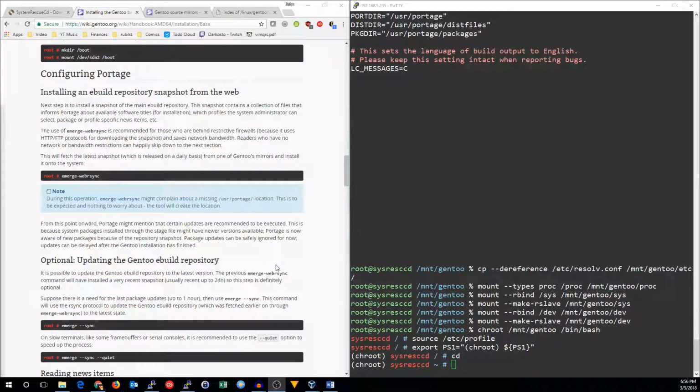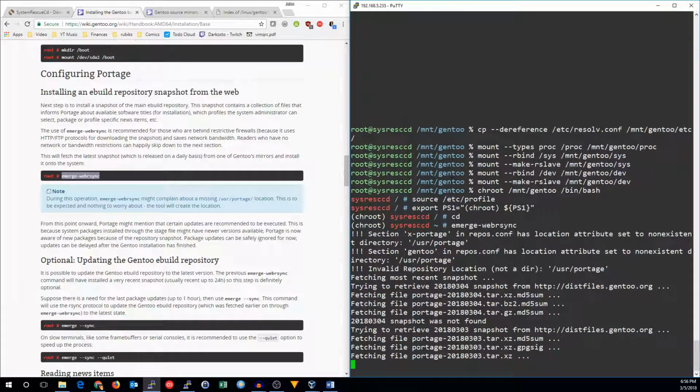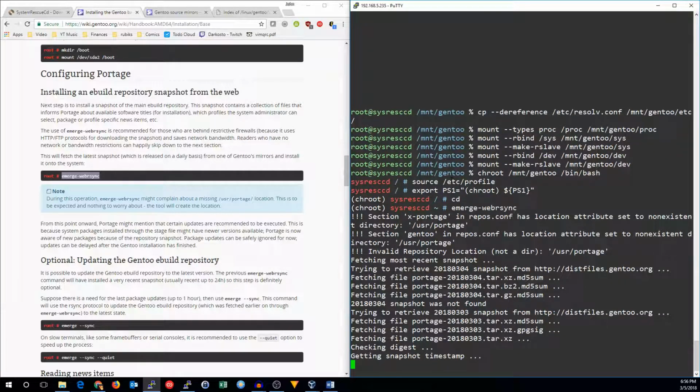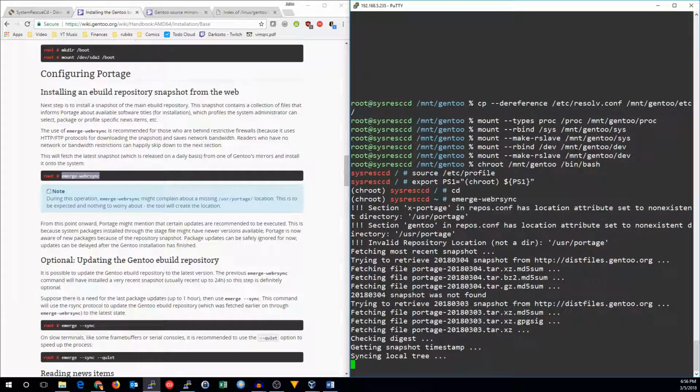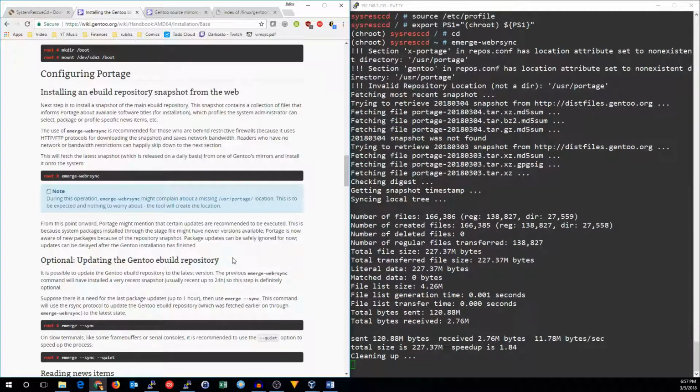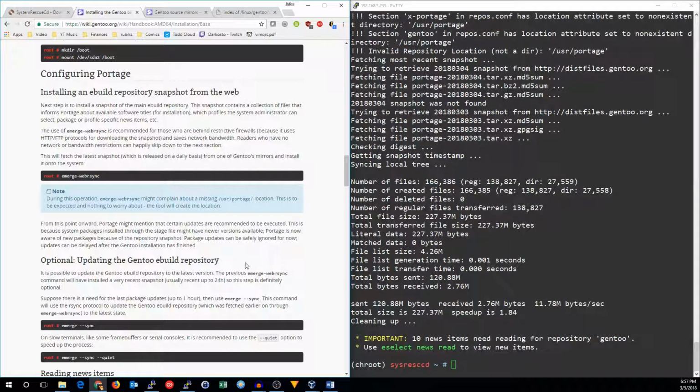Alright, so now it's time to go ahead and set up portage. The first thing we should do is get a snapshot from the web. So we'll do the emerge-websync command. It's going to download a recent portage snapshot and go ahead and extract that. And the nice thing, it will even check the digest for you so you'll know it's accurate. Once it's done, you can go ahead and emerge --sync if you want to have the very latest packages. But for this tutorial, I'm going to go ahead and skip that.